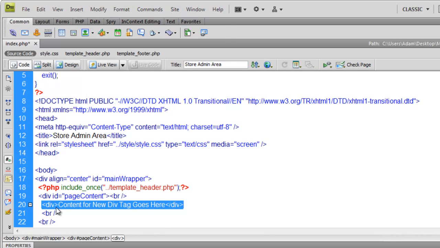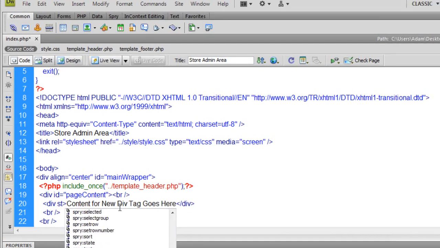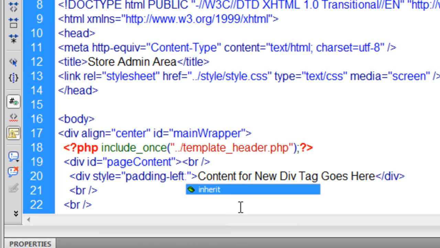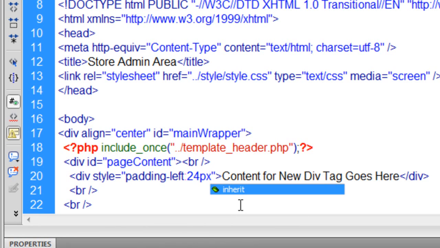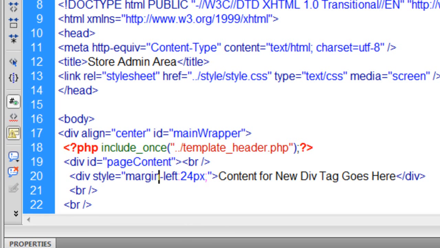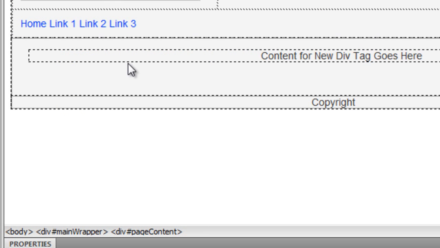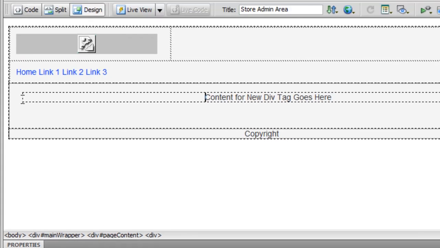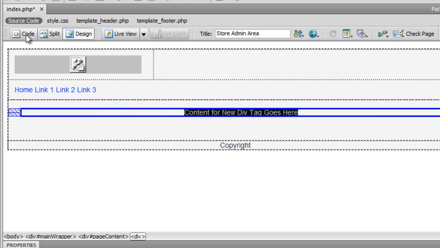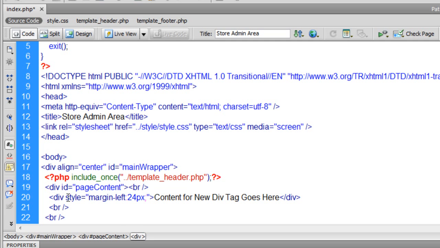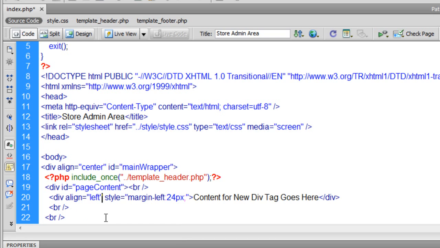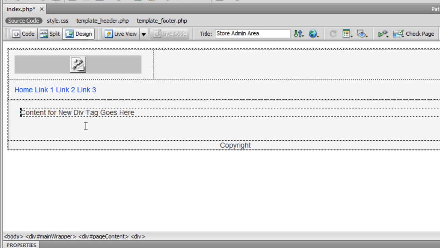And that div I'm going to give some padding. So I'm going to put a style. Padding left 24 pixels. Actually, let me make that margin left. There, that's better. See what that does? It takes it off the side, so it's not so close up against the edge. And this div, I'm going to align left, so all of its inner content will be aligned to the left.